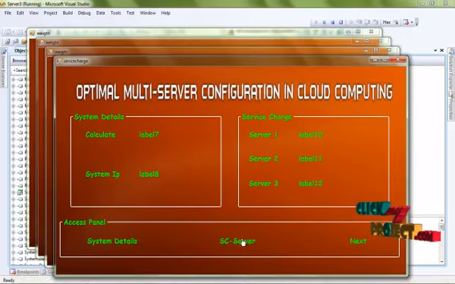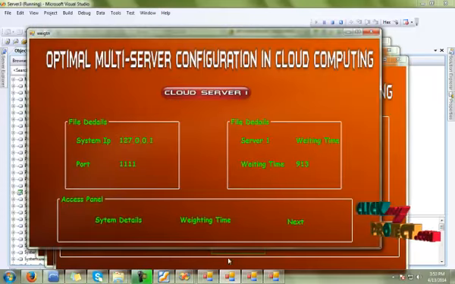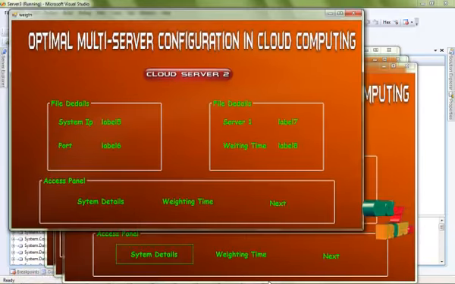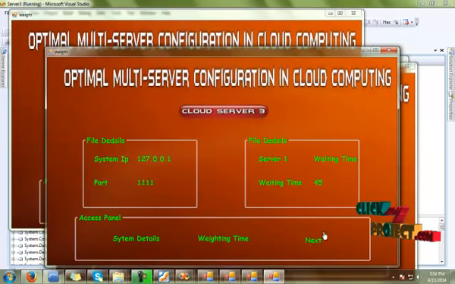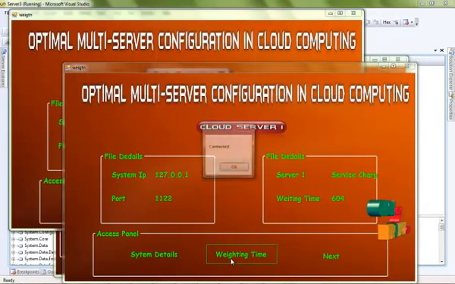Then the SC, service charge calculation process for our process. Then click the server 1 next process. Then server 2 next process. Then server 3 next process. Then click the system detail server calculation.